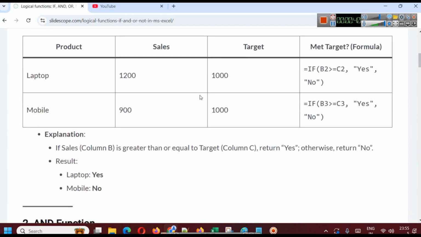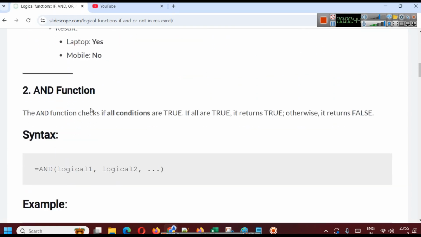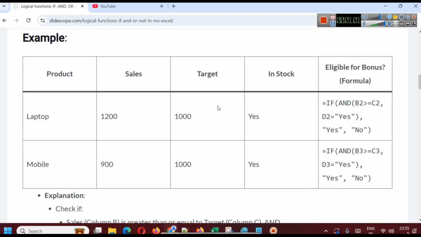Now once we have knowledge of the IF function, we can also try the AND function. The AND function checks if all conditions are true, and if all conditions are true, it returns true, otherwise it returns false. We will see a very simple example.